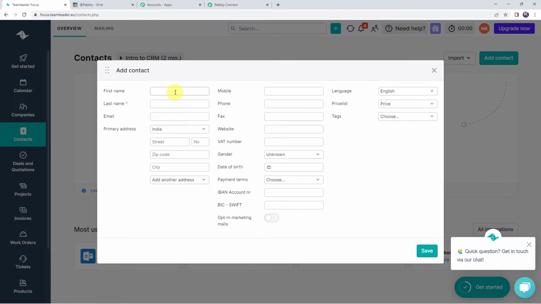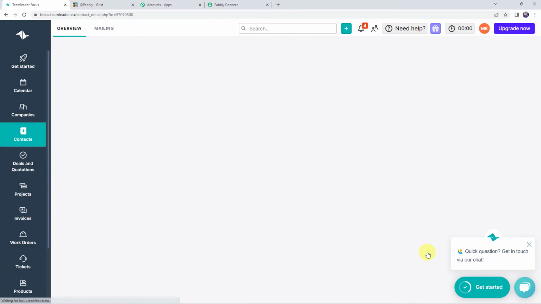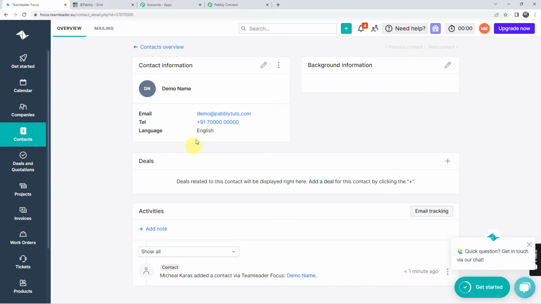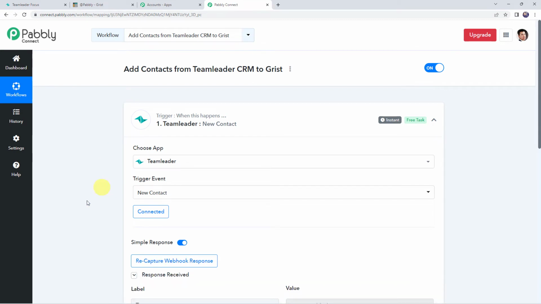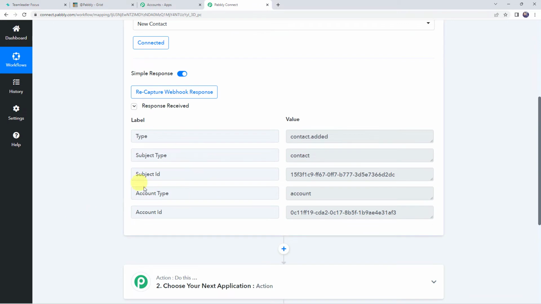Here let us add the contact details. Let's give the first name of the contact as demo, last name as name itself, email address as demo@pabblytuts.com. And here let us add the phone number. And now let's click on Save. So here we can see that a new contact is added named demo name. Now let's move back to Pabbly Connect and within some moments we can see that the response will be captured over here. Okay, and here we can see that the response is received.